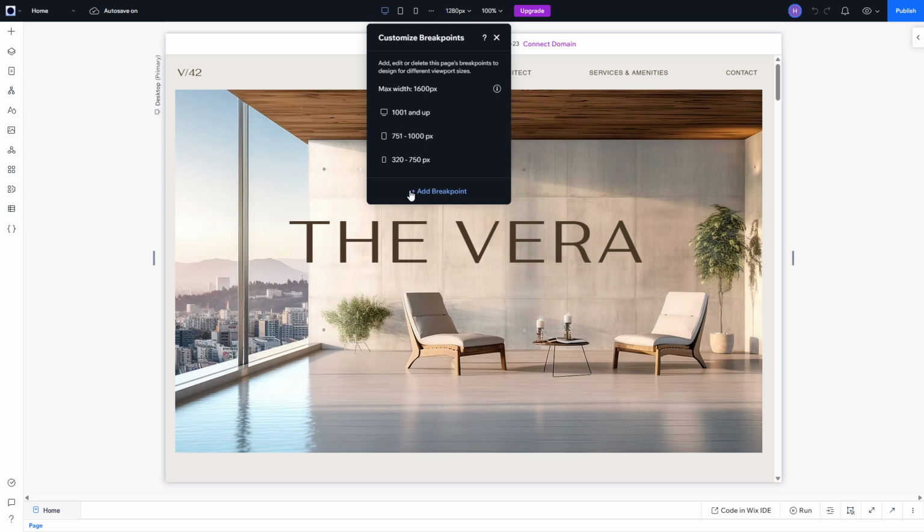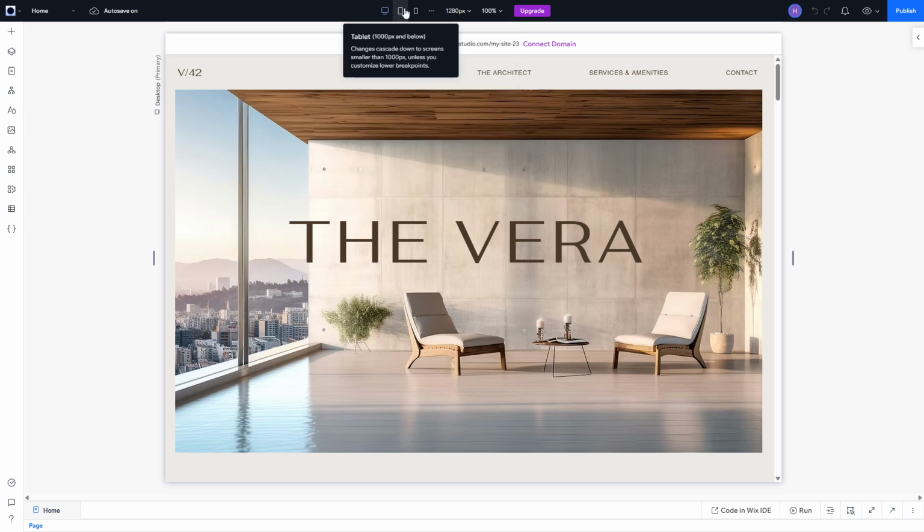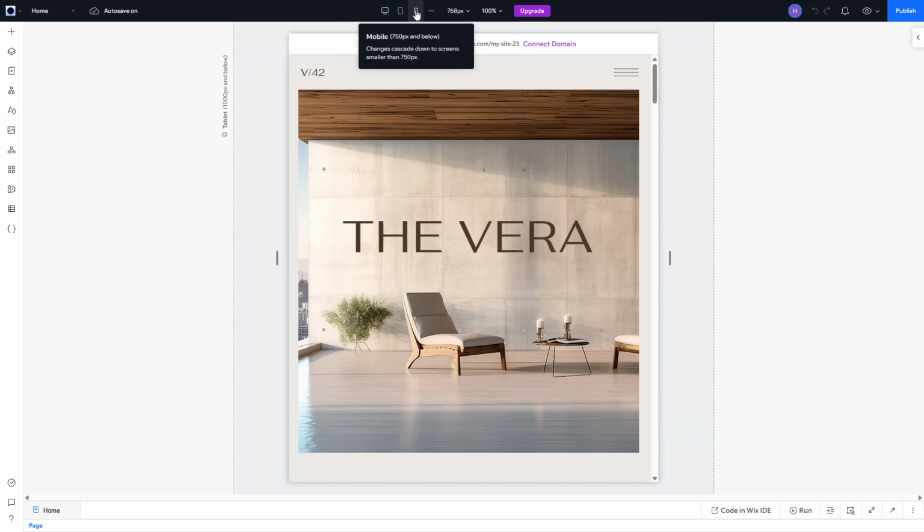For example, if something looks great on a desktop but feels cramped on a mobile screen, you can rearrange elements or adjust font sizes exclusively for mobile users without affecting the desktop view.